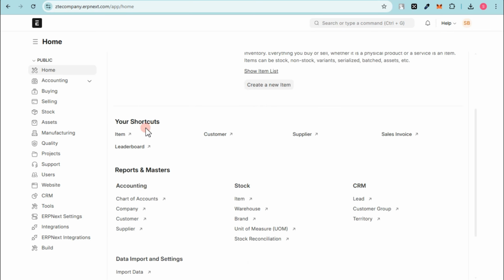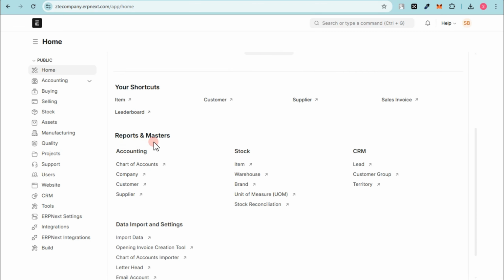You could also go to shortcuts if you want to go to your item, customer, supplier, sales invoice, and leaderboard. So for reports and masters, here you can see under accounting the chart of accounts, company, customer, supplier, stock. You can also see here item, of course, warehouse, brand, unit of measure, stock reconciliation, CRM, lead if you want to see any updated status, customer group, and territory.